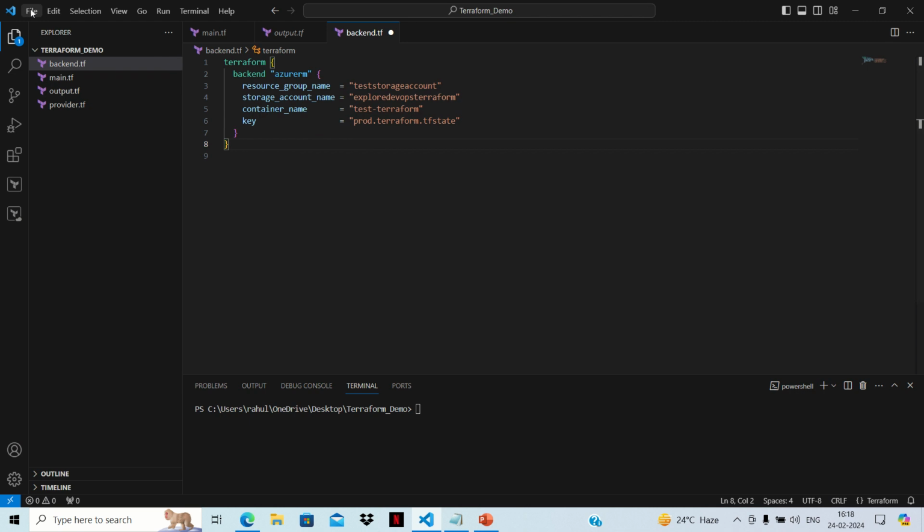or we can remove this prod here, but we can keep it as it is. There is no issue. Whatever name you want to give it, you can give it here, and then we can proceed. Okay guys, so now we have modified the resource group name that we have created, storage account we have created, container name we have created. So these three are the mandatory things that we have to change.